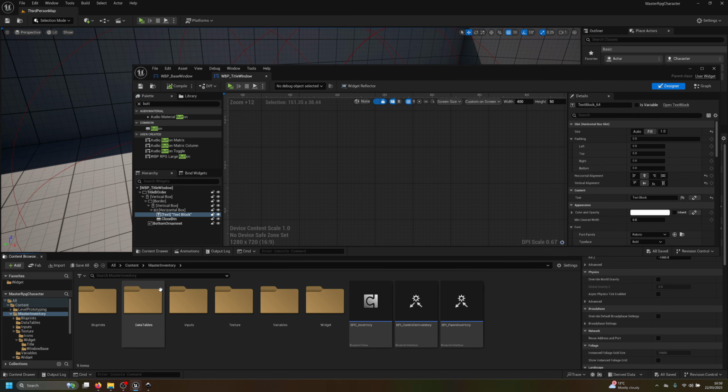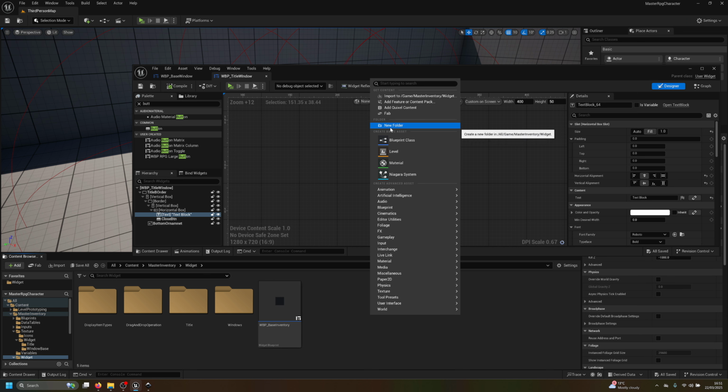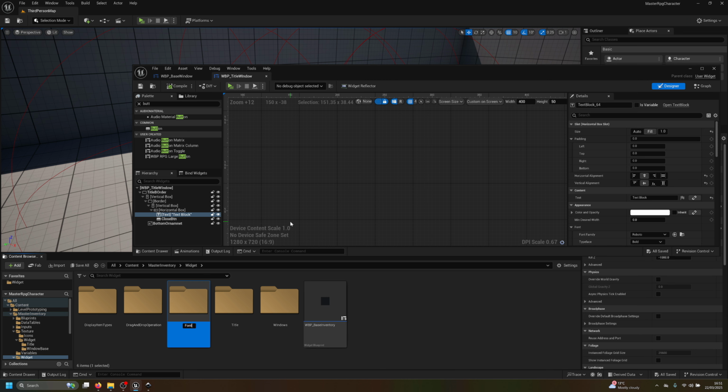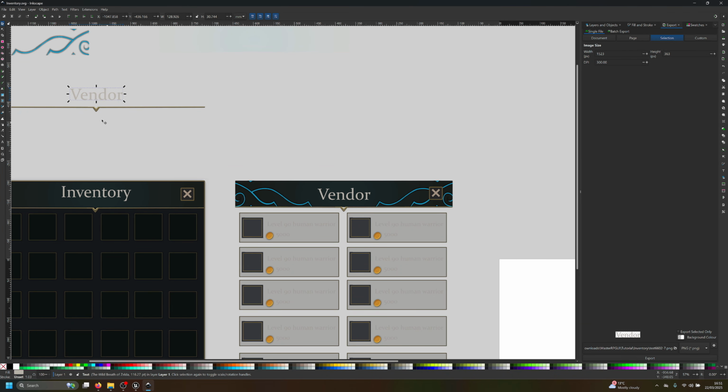Basically, on the master inventory, inside the widgets, I'm going to create a new folder called fonts. Normally, I don't put a font here, but in this case, I'll leave it there. I'm just going to look for the name of this font. It's called Constantina. All right.